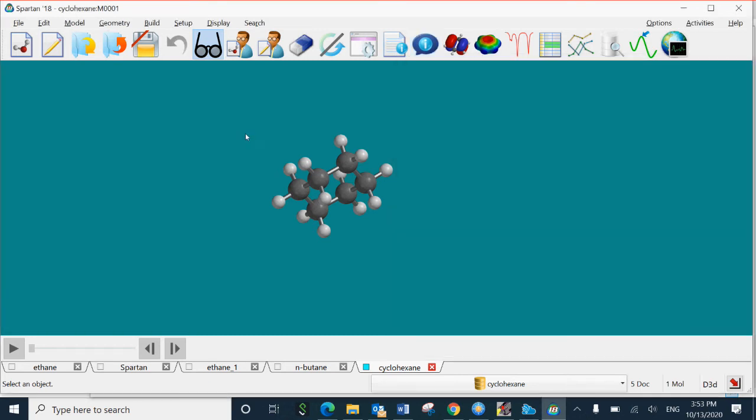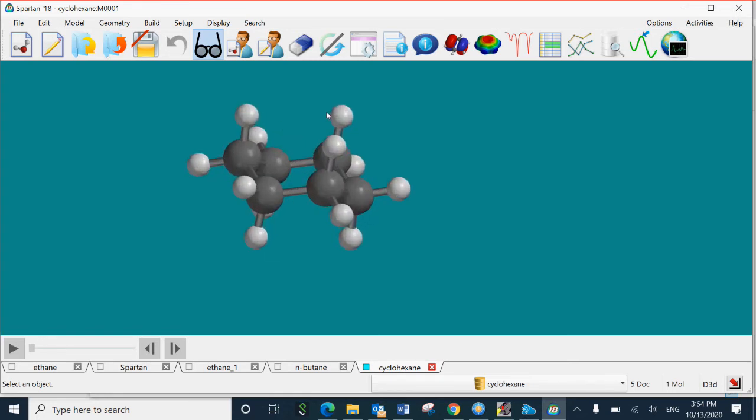Okay, so once you got the energy, there are some other questions you need to answer. You need to find the H1, H4 distance in the chair conformation. You can align it to the chair form like this. Maybe you can enlarge it.